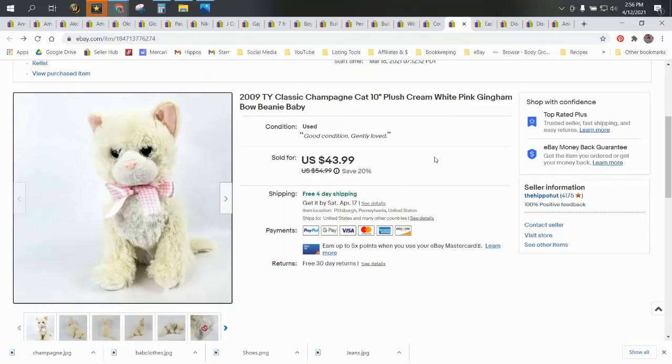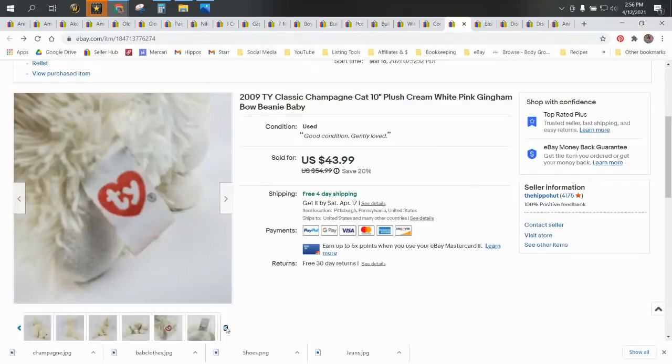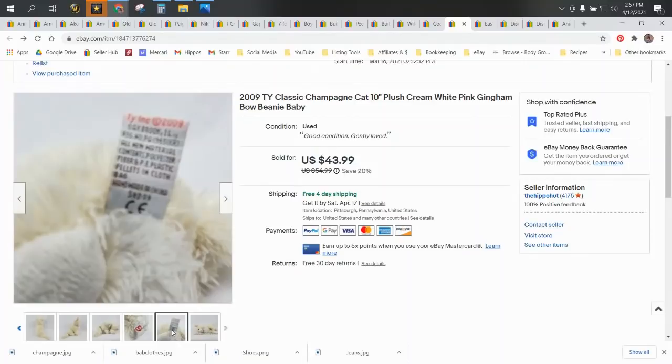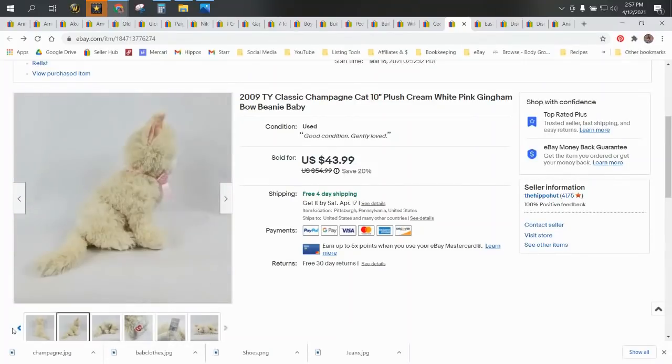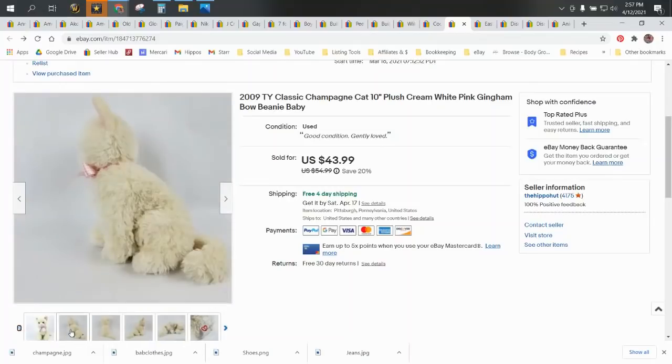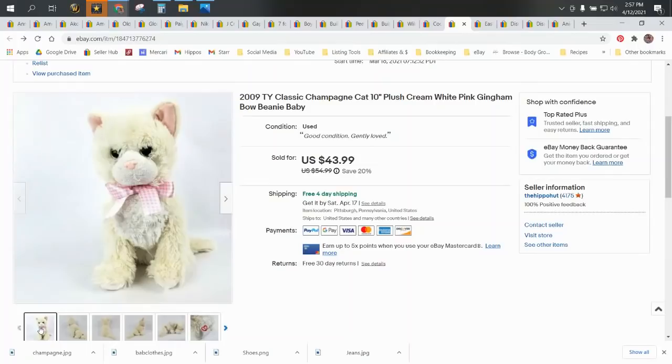Next up, we have a Ty classic. So some Ty is good, guys. The old retired small Beanie Babies, not so much. But the Ty classics, some of them can be very good. There are some Ty Attic Treasures that are good. The Beanie Boos, the Beanie Buddies.